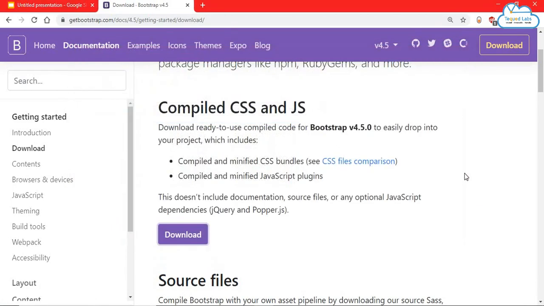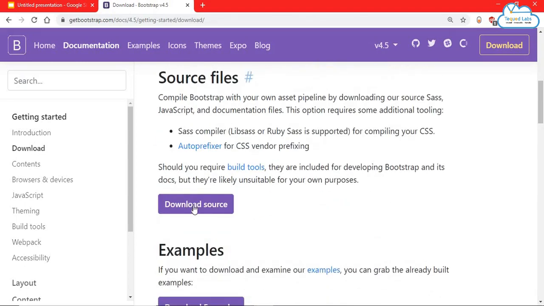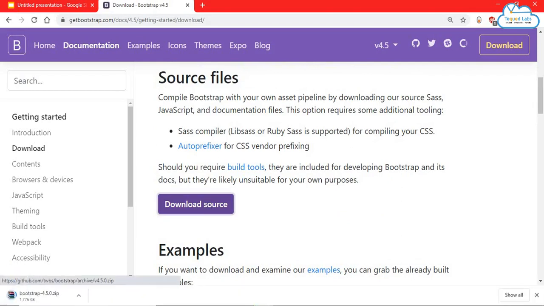But what is the problem when you download? If you have downloaded the Bootstrap framework, you will have to keep it in a folder, right? So what happens when you are doing a program? Maybe the path would not be correct, so it will not be implemented, it will not be called. That is a problem when you download the Bootstrap framework or any framework. That is why I'm going to use a CDN. Now you can see there are source files as well. If you want to download the source, click on the source. Entire source files will be downloaded here.